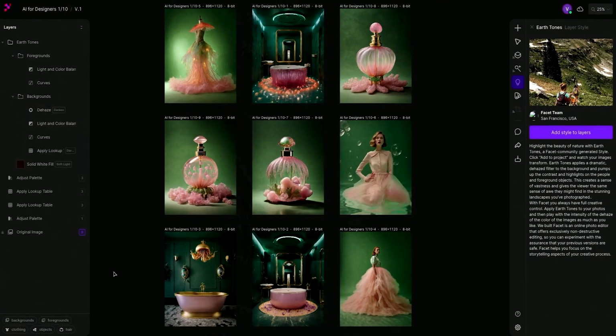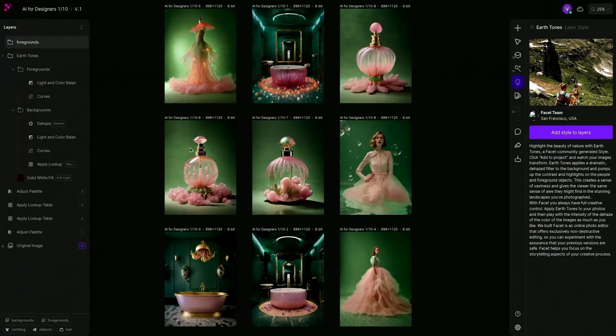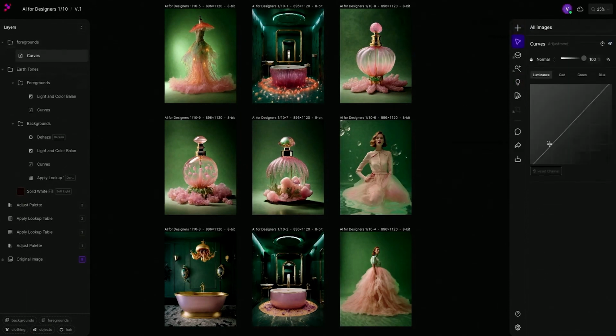I might also select my foregrounds. With Facet, you can auto mask, which is really neat. And I click here, and then to my foregrounds layer, I might just bring up the brightness a little bit. Oh, too much. Just a little bit.